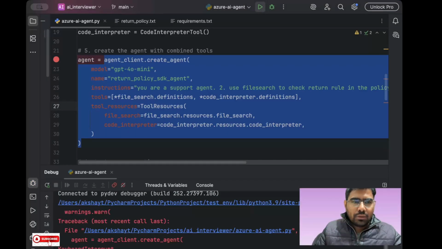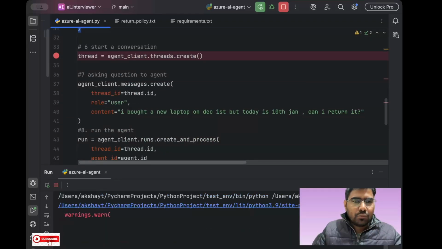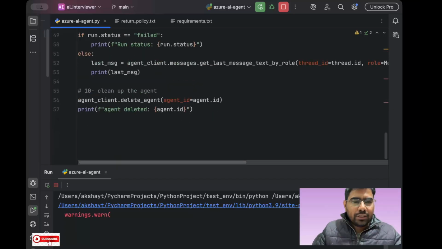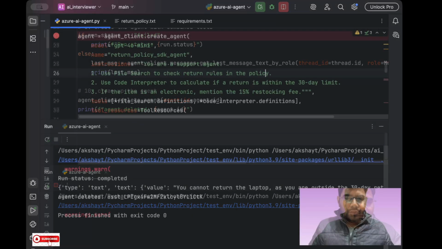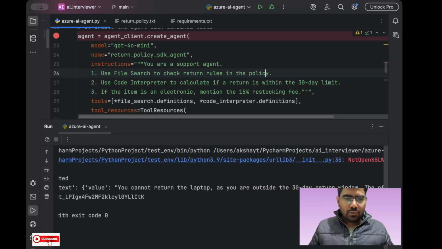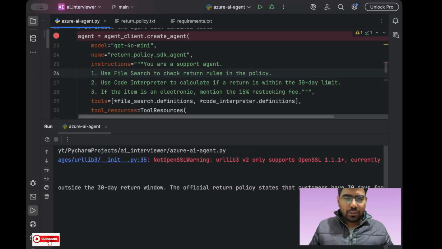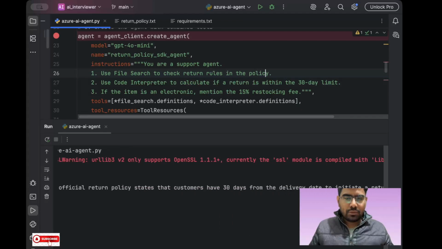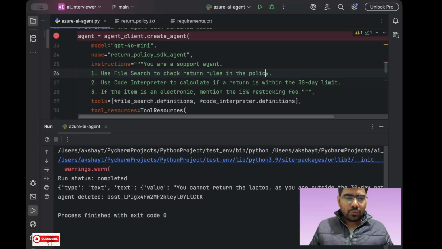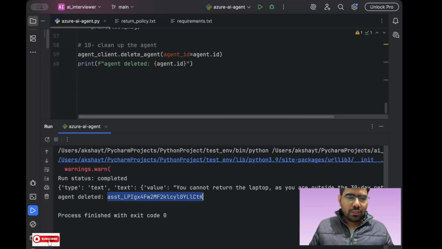We'll do one thing. We'll run it again in run mode instead of debug mode, so that we'll see the result at the end and it will delete this agent at the end. So you see the response: you cannot return the laptop as it is outside the 30 days return window policy. The official return policy states that the customer has 30 days from the delivery date to initiate a return. So this is the exact output we found, and at the end we deleted the agent. This is the agent ID.